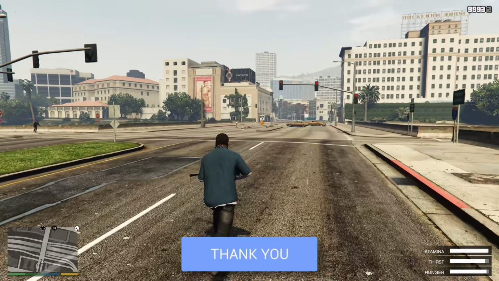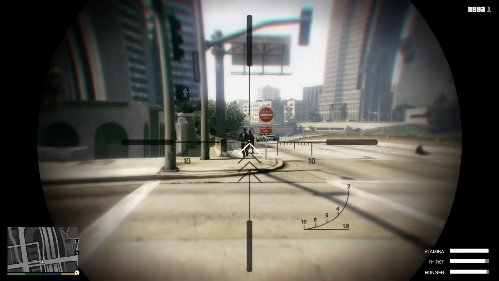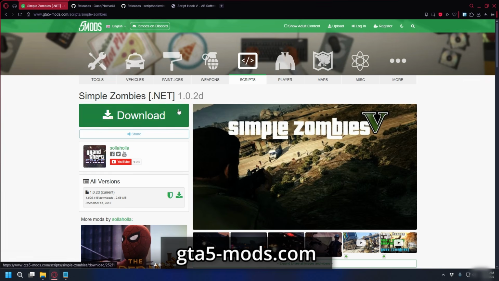So, if you want to turn Los Santos into a full-blown zombie apocalypse, this is the mod you need, and I'll show you how to install it. First, you can go to GTA5-Mods.com, and here you can download the Simple Zombies mod. Just click download and save it somewhere on your PC.